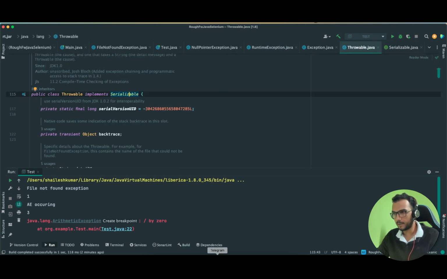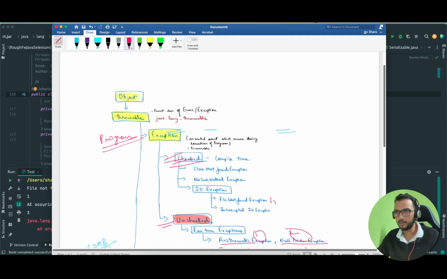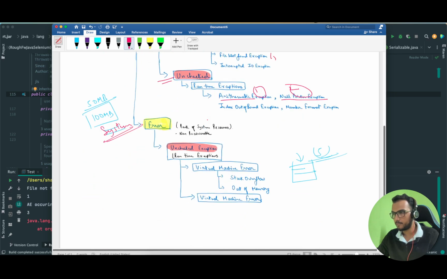I hope this is also a very important interview question: what is the parent class of error and exception? So you should tell them that this is Throwable, and what is the package name? It's java.lang.Throwable. Okay, so that's it, guys.